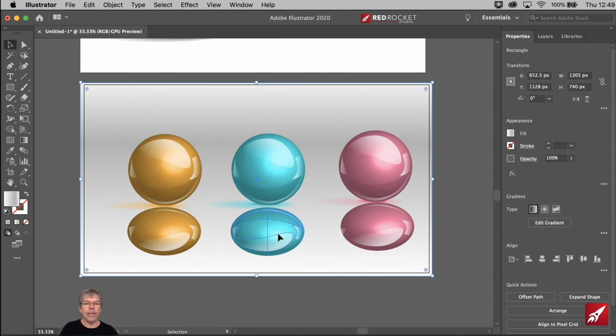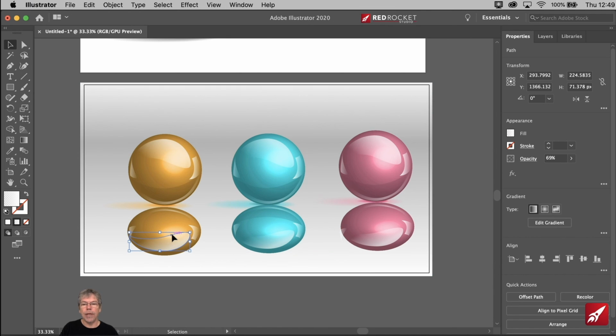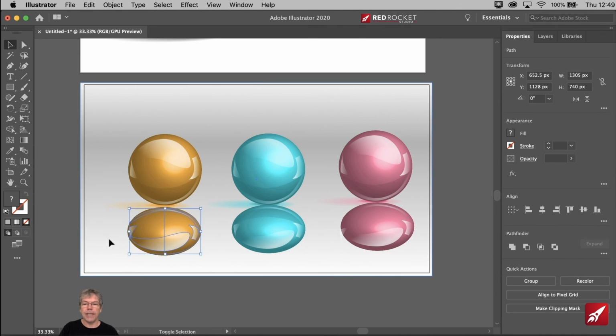Same with this one here. As long as they're grouped together, you should be able to do this without any trouble at all. That one's not grouped together, so let's just make sure that I select all of that. Deselect the outside and just move that up a little bit to the correct position.